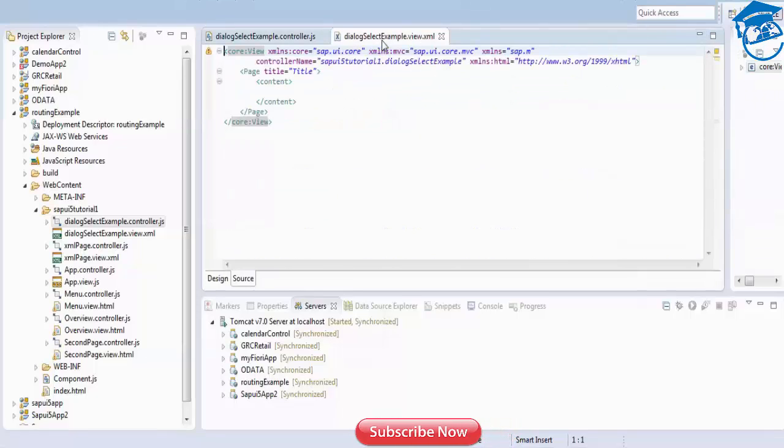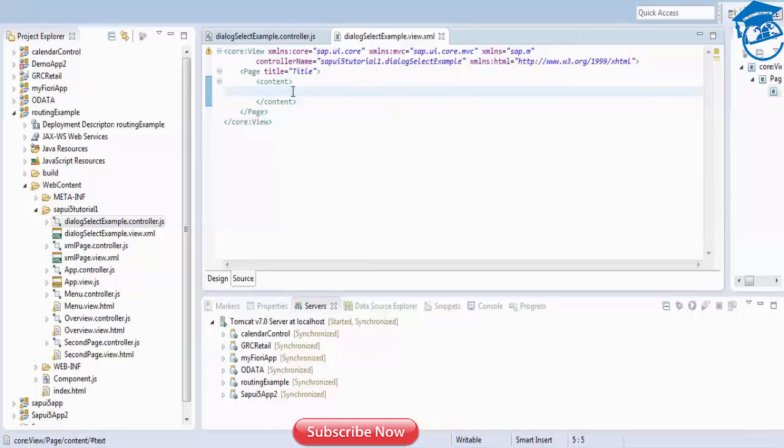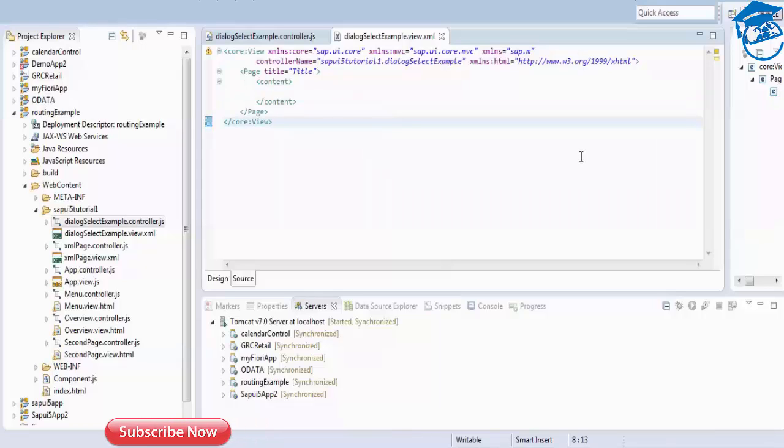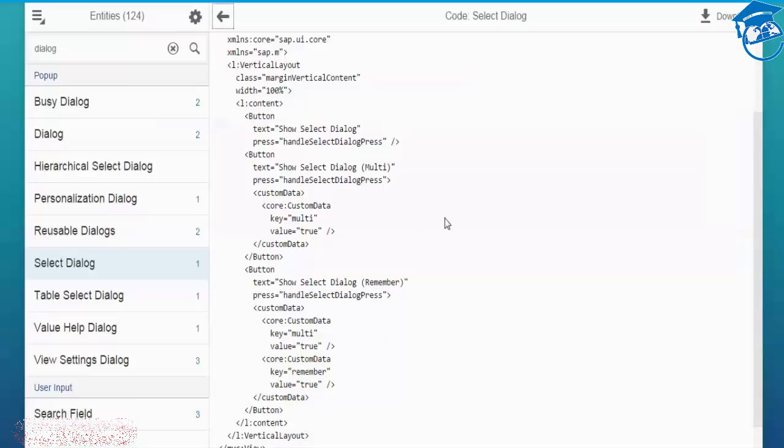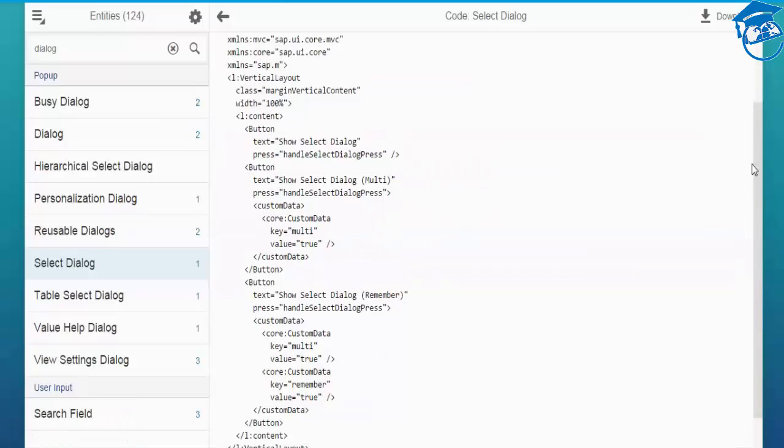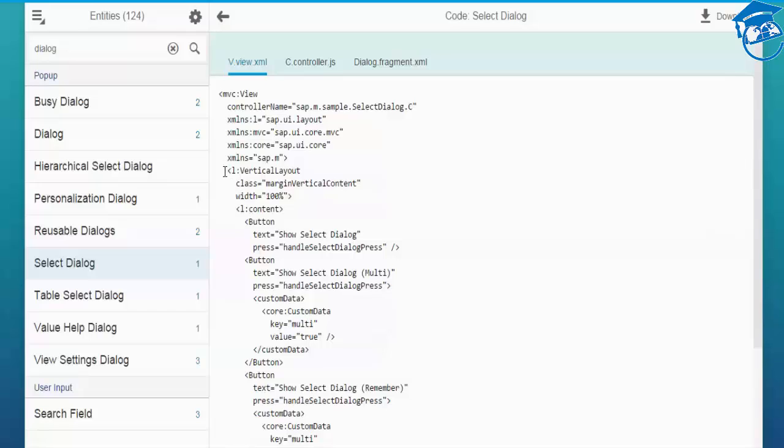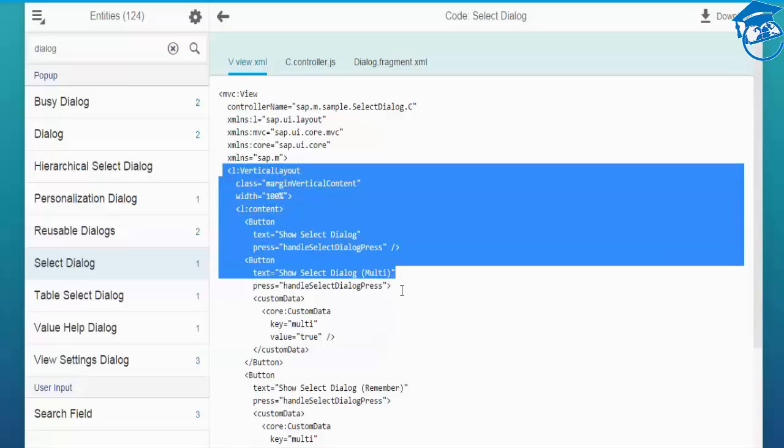So when it goes to dialog select example, what we are going to do now is place three buttons. One is the select dialog, one is multi-select, and another one is remember. The same thing. Now what we have to do is place the code in the content. So we'll go to this, and whatever is inside the content, we can place this.